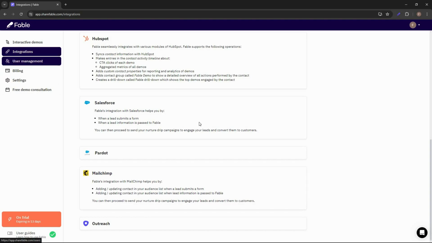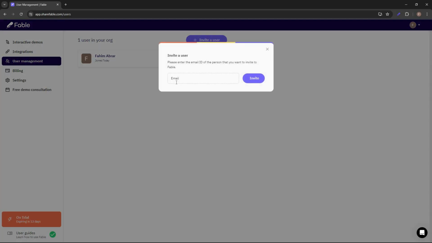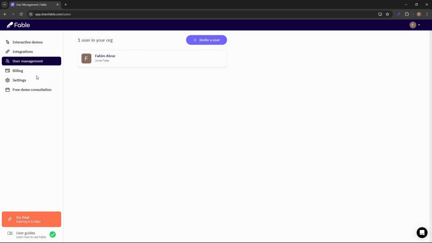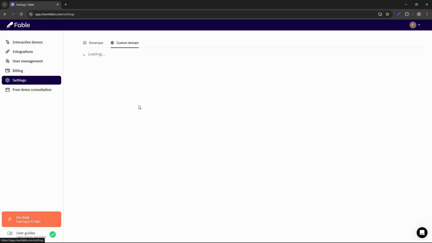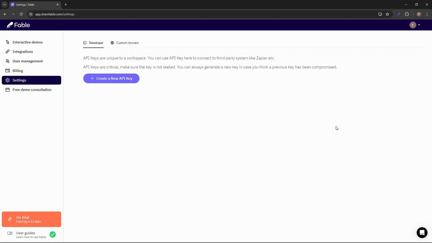And then we have this user management. So you can add more users to your account if you want. All you have to do is just click on this invite a user, provide email, then you can invite them. And then there are some important settings. So if you want to add custom domain, you can do that from here. And for API, you have to go to this developer option.